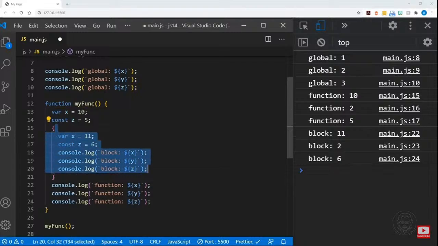This is our block scope. This is our function scope. And the whole thing is the function. So we'll move the console log lines that say function after the block.